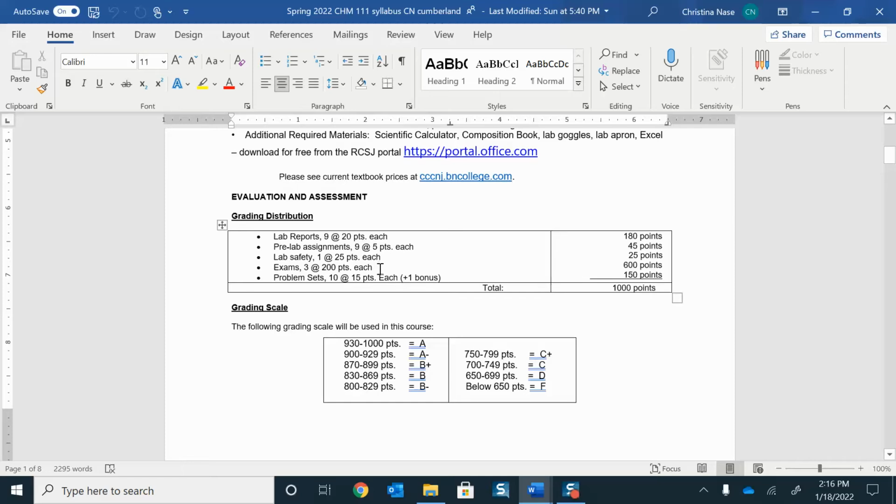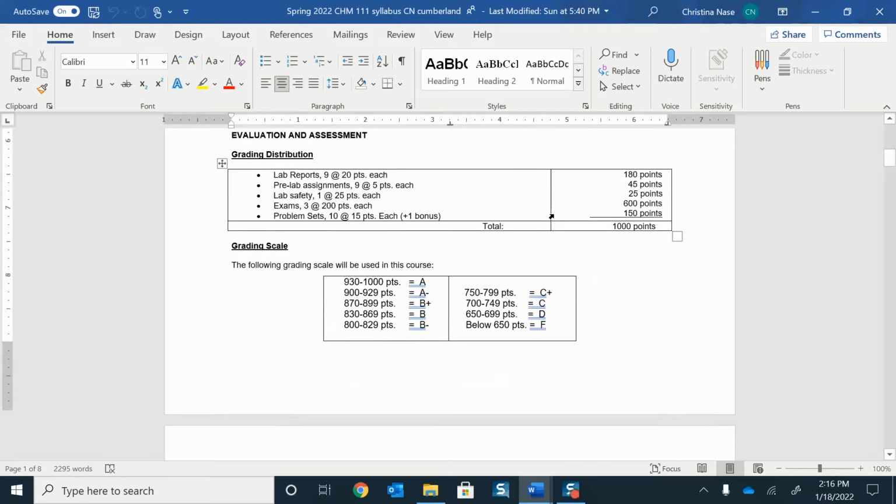Each exam is 200 points. And then we'll have 10 problem sets, plus a bonus problem set. So basically, you can skip one of the problem sets if you get behind on something and it won't count against you, or you can do all 11 problem sets and you'll have extra bonus points on there.